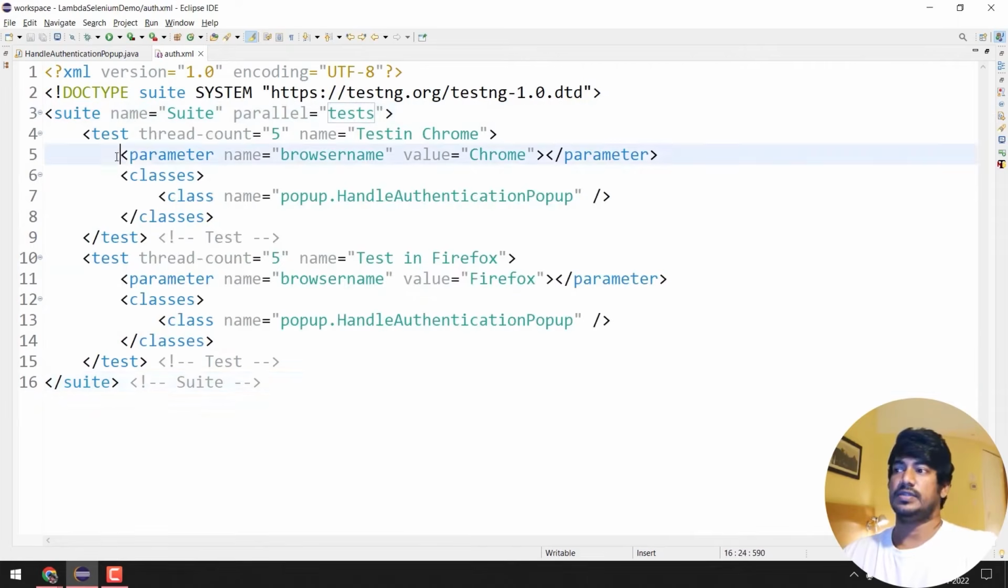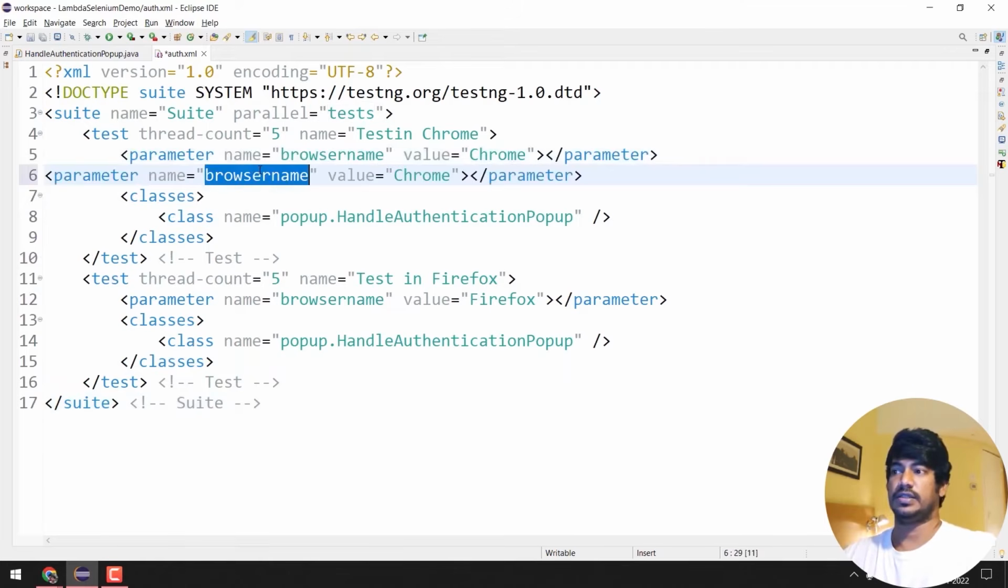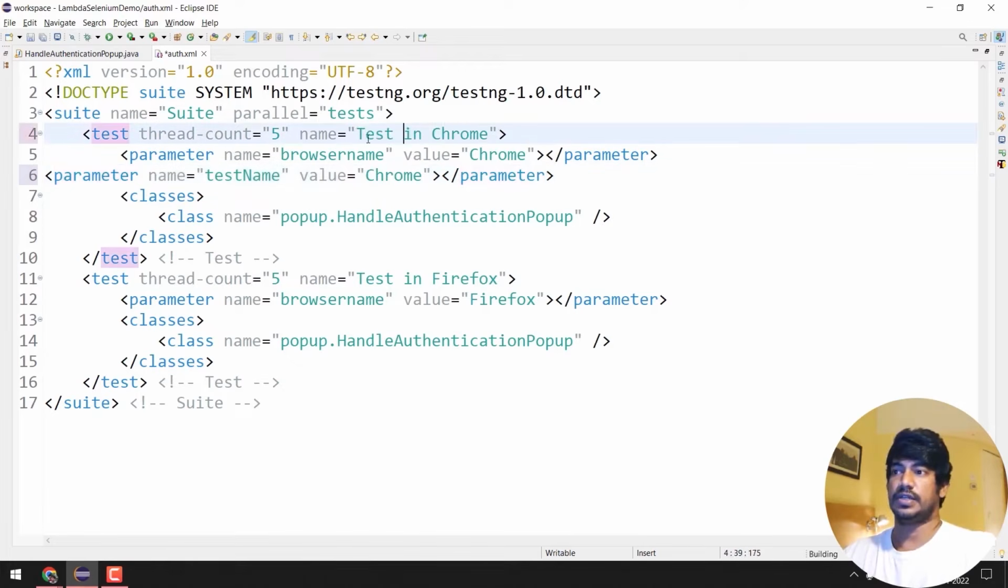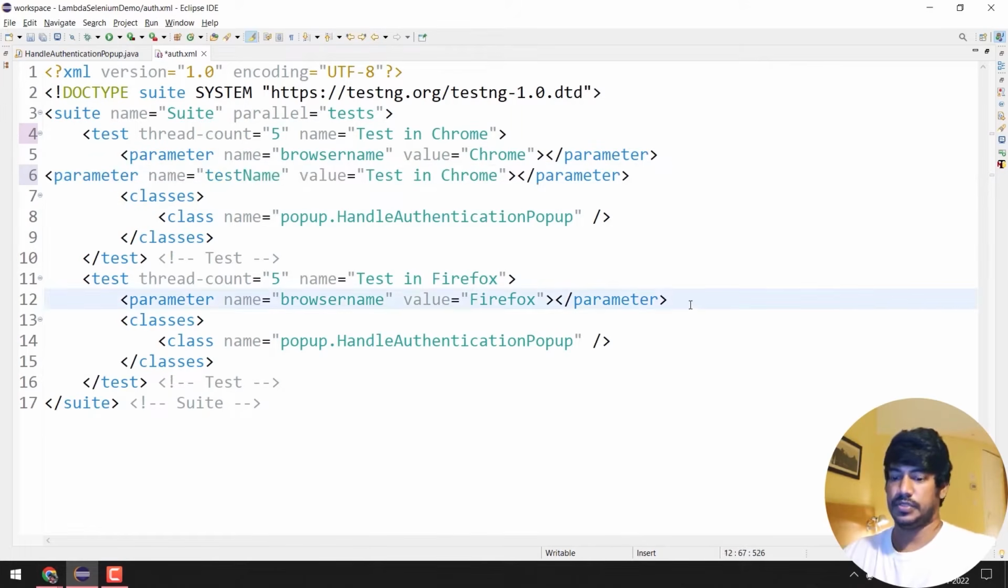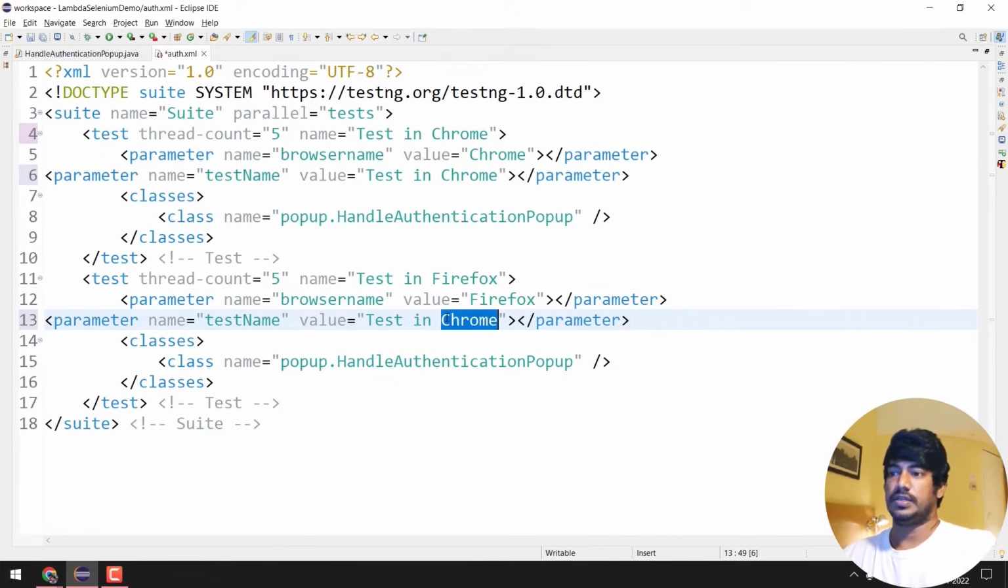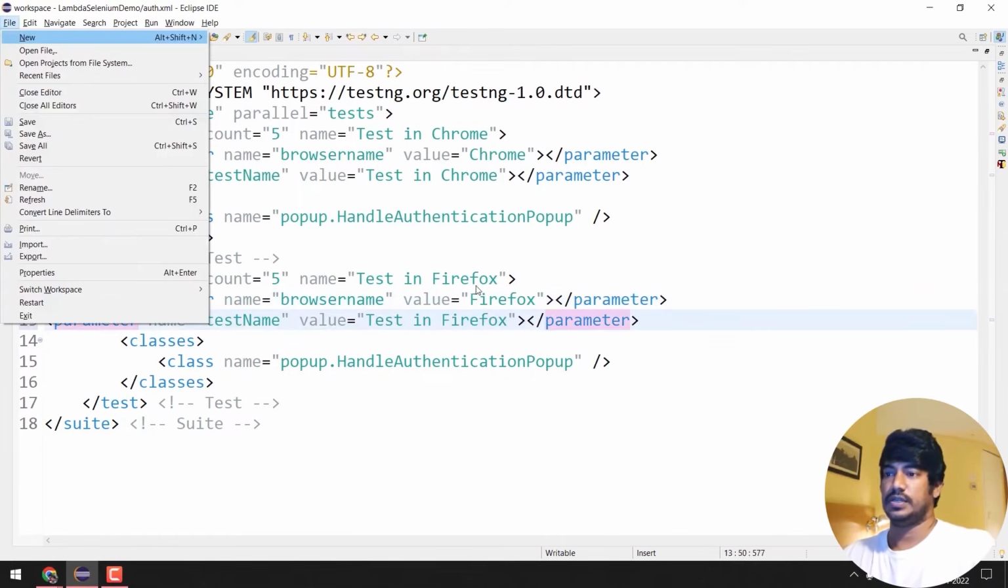Okay, and similar to this parameter, we are going to introduce one more parameter, and this is going to be my test name. Okay, and here we are going to copy the same, like test in Chrome, and here I'm going to copy this, paste it over here, and here that should be Firefox. Okay, that's it, very easy.